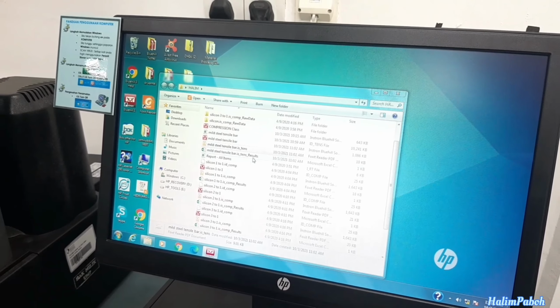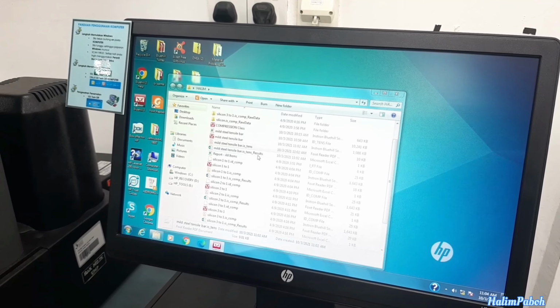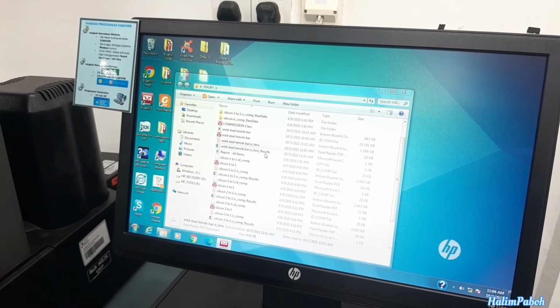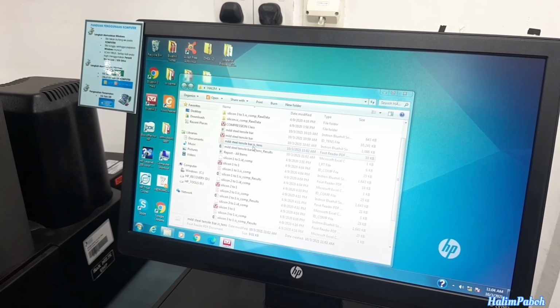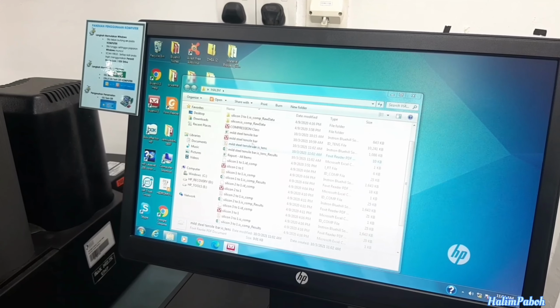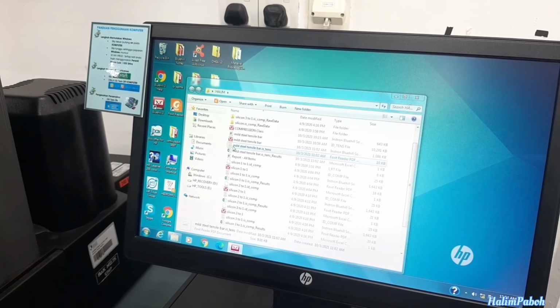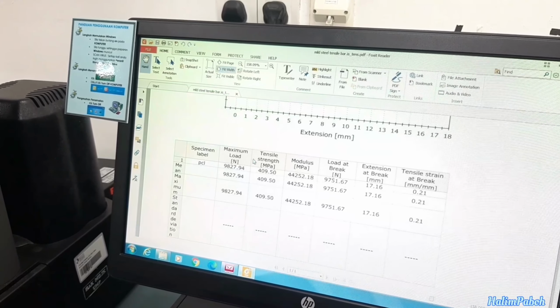That's all. Just a matter of now you substitute the mild steel with the brass and aluminium. Just repeat the same thing. You have finished with the testing. You can see the sample is already broken by the UTM. Now we can check the data simply by opening the file in the folder. So we have here a PDF. You just double click on the file.